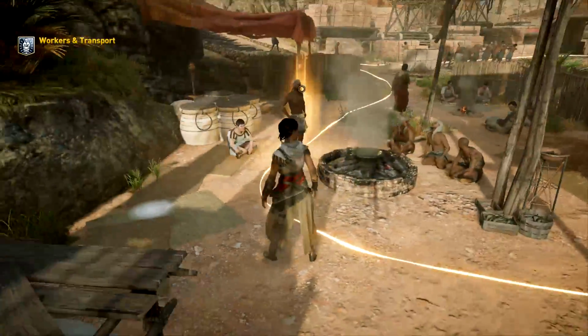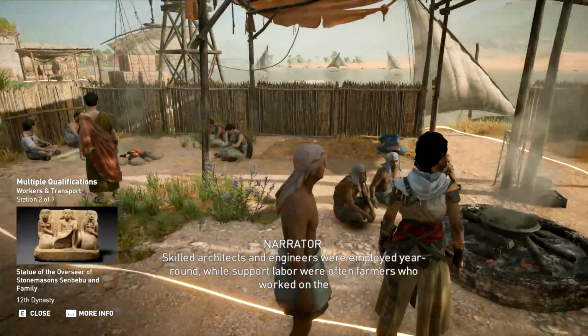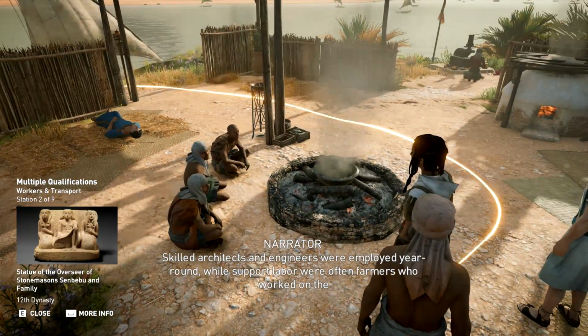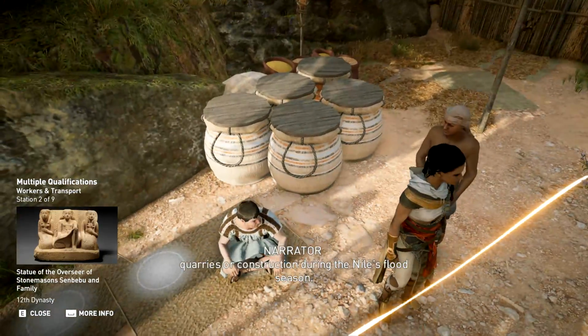Okay, so they are building something over here? Let's learn about it. Skilled architects and engineers were employed year-round, while support labor were often farmers who worked on the quarries or construction during the Nile's flood season.